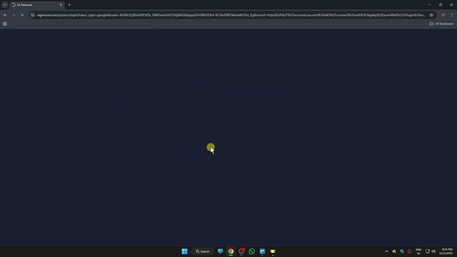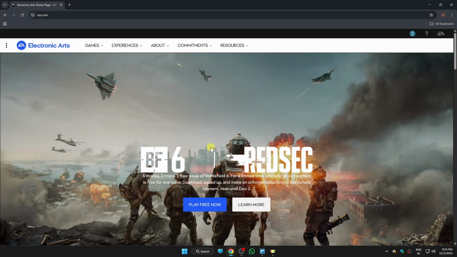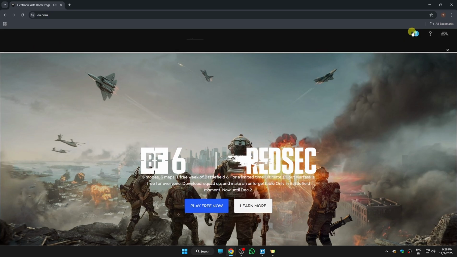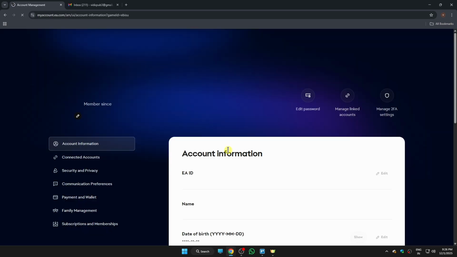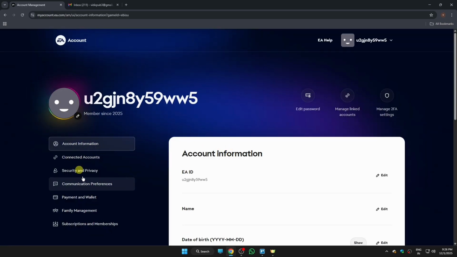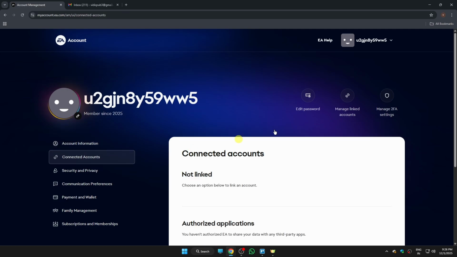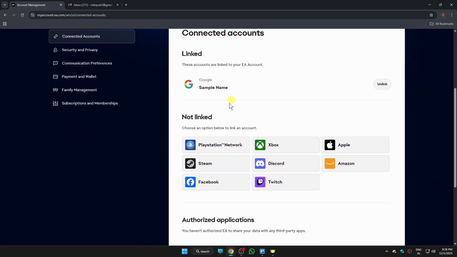After you sign in, you'll be brought back to the main EA homepage. Click the profile icon again and go to account settings. On the left hand side, scroll down and select connected accounts. Here, you'll see all the platforms linked to your EA account such as PlayStation, Xbox or Steam. Find the platform you wanna disconnect and click unlink on the right side.